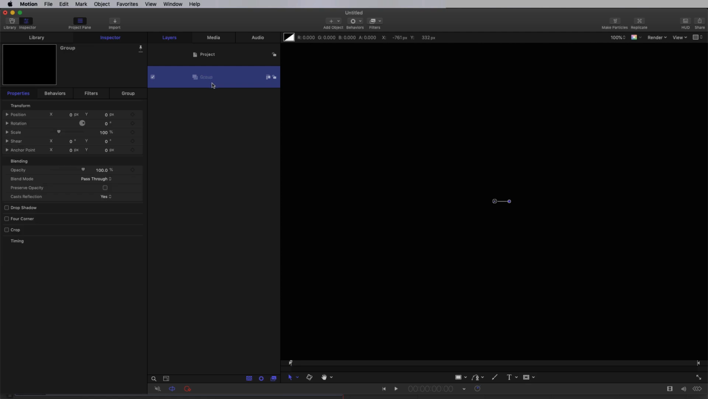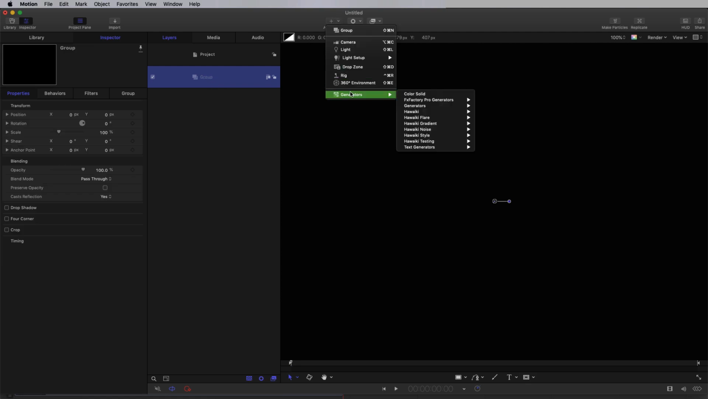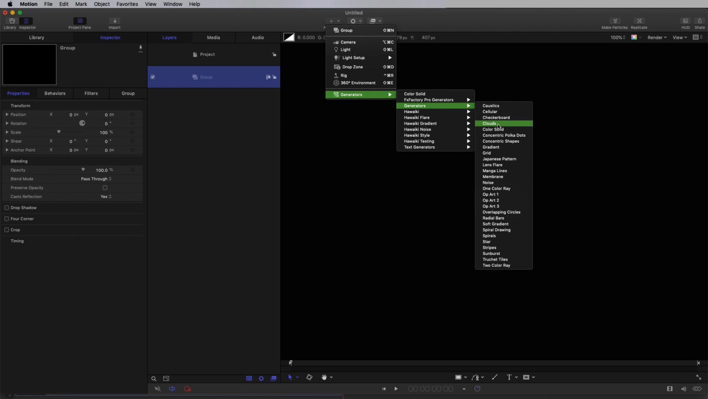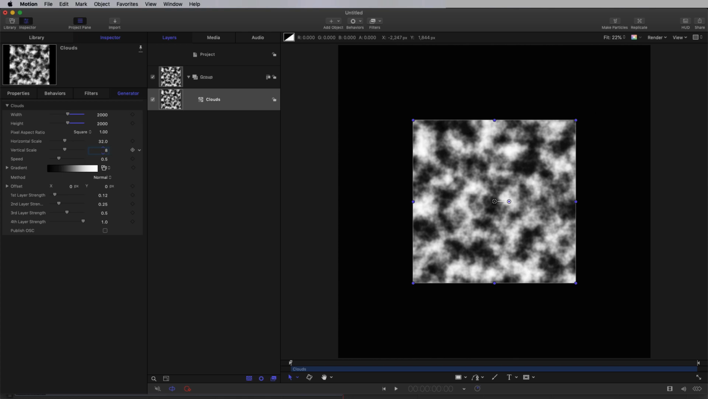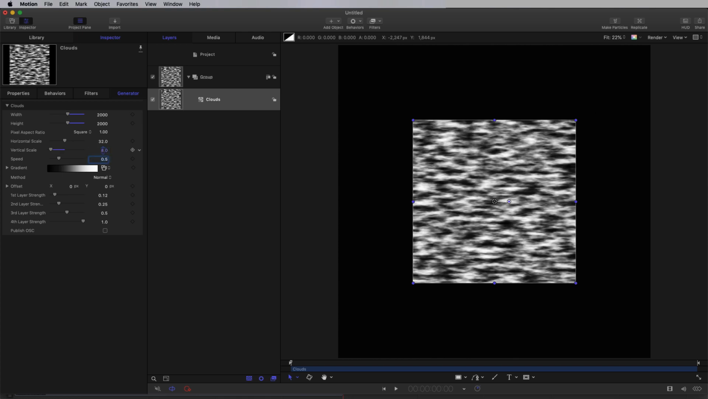So first of all, I'm going to add a clouds generator to this. So generator clouds, and let's set it up. I'm going to reduce the scale down to 2000 by 2000. And I'm going to reduce the vertical scale down to 8 and the speed down to 0.3.